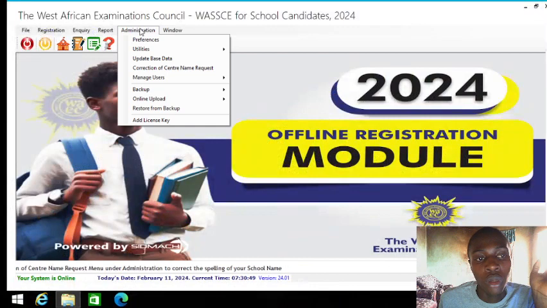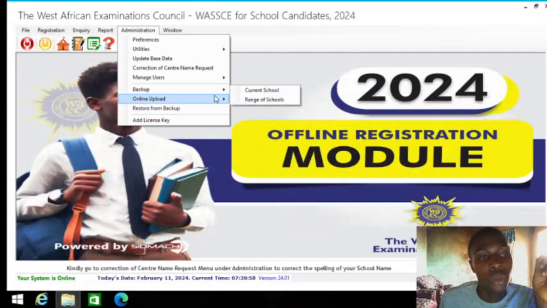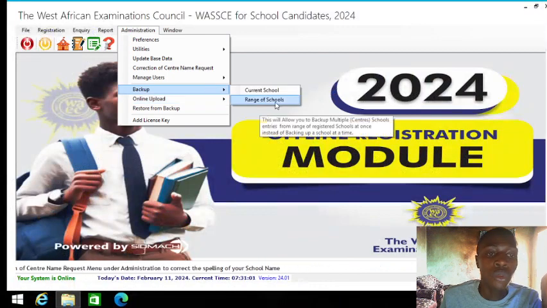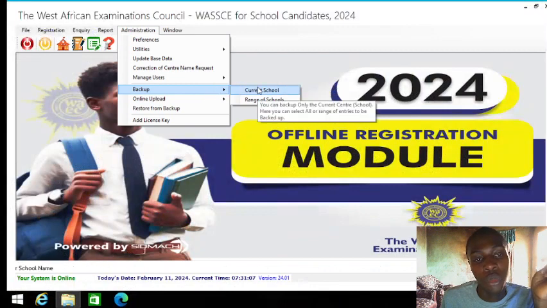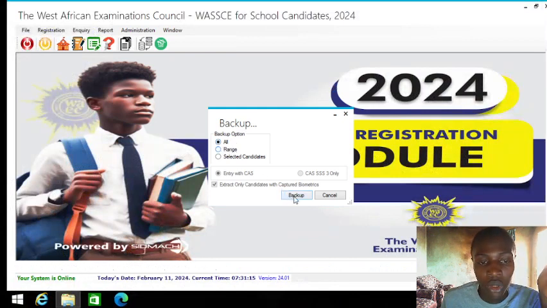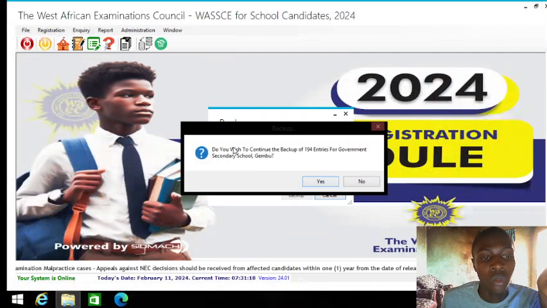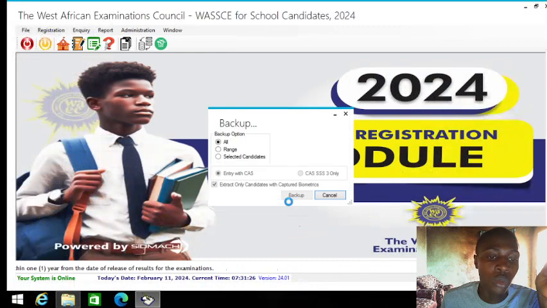So I have a 194 candidates count here. If I have multiple schools, I can back up a range of schools. But if I don't, I just back up the current school. So how do I back up? How many candidates do I want to back up? I want to back up all the candidates, so I just back up. Do you wish to continue with the backup of 194? I just say yes. Where do I want to save this? I want it on my desktop, and that's how easy it is to back up your data.